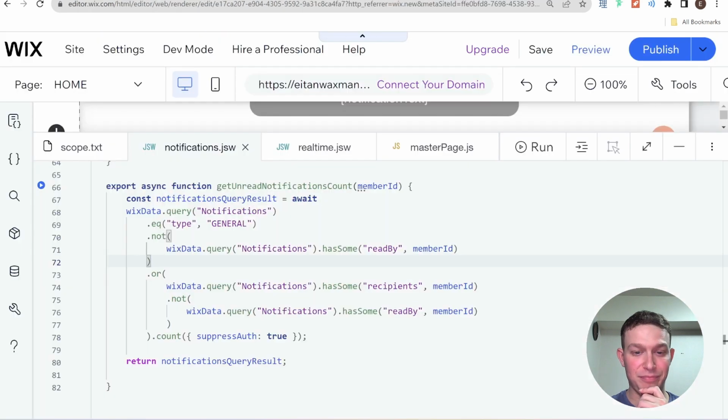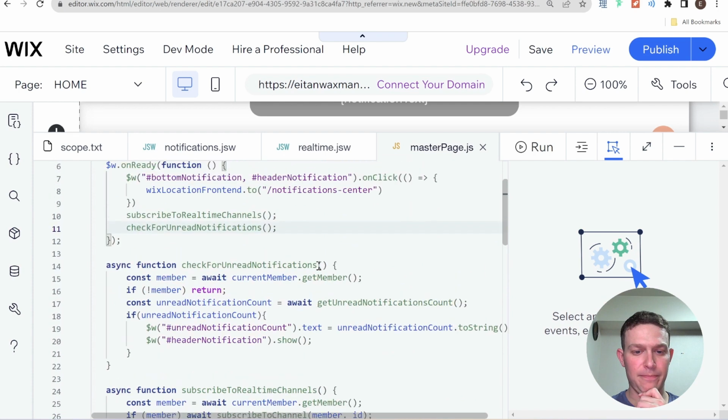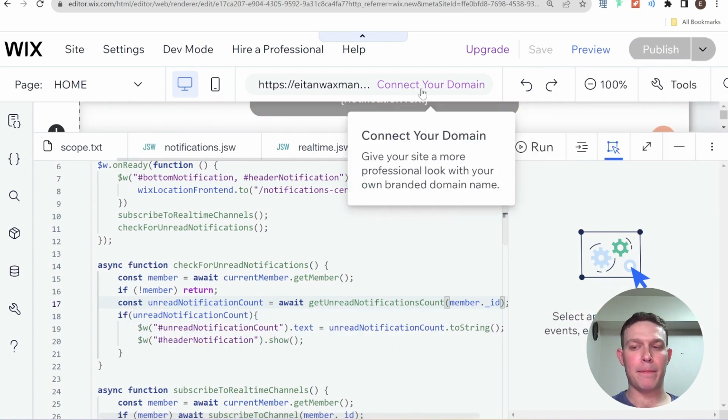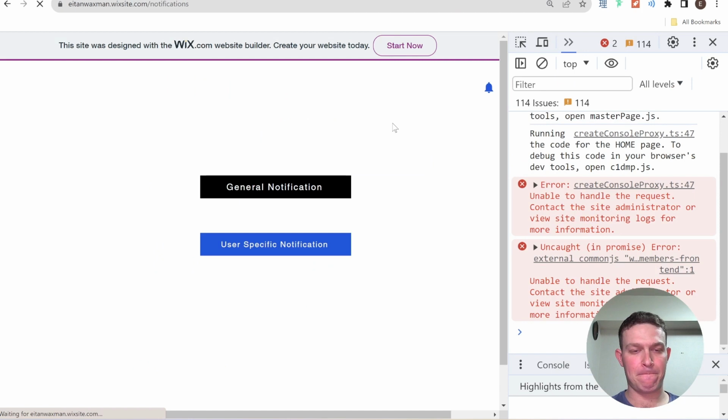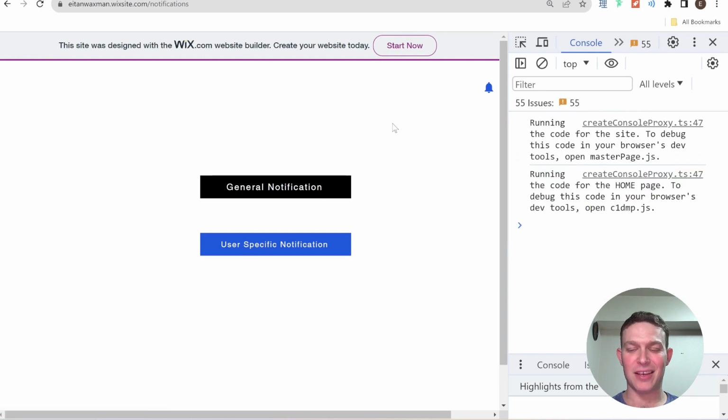Okay, so here I was supposed to pass the member ID into the get unread notifications count function, but I did not. So here we're going to need to pass the member.id. Let's try that again. I think we would have stumbled on the other bug anyways, but I freeze. Yay! Okay, so that seems to be working.